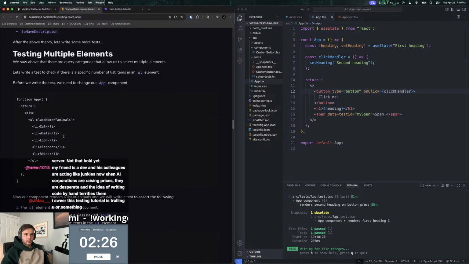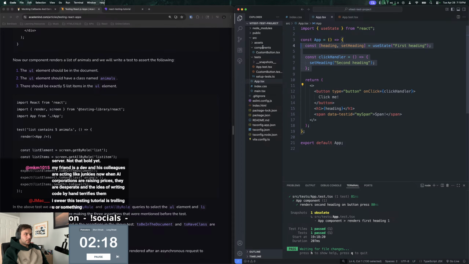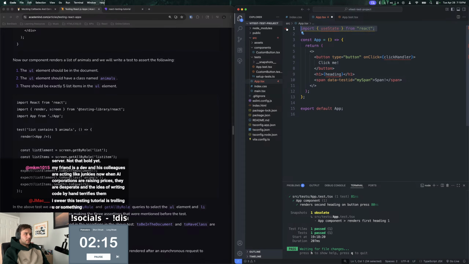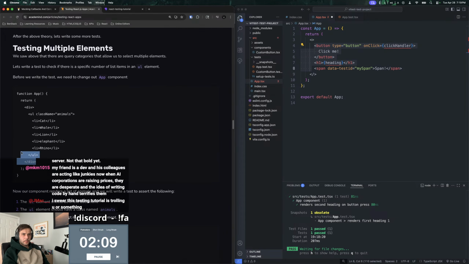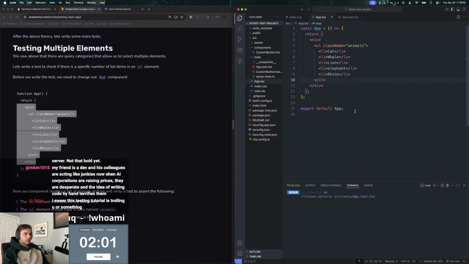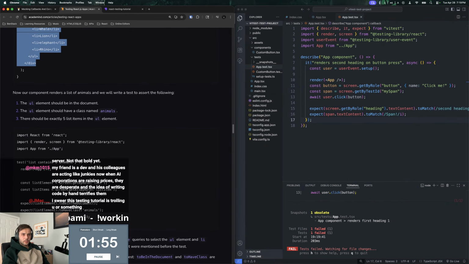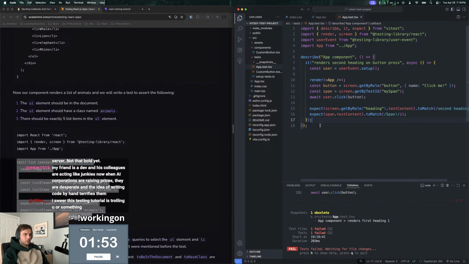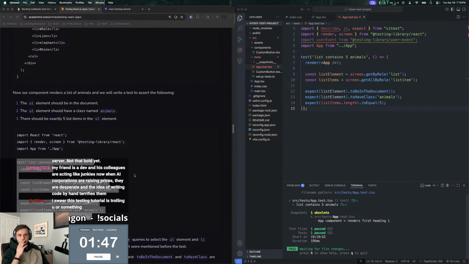Testing multiple elements. Okay, let's try that. You can also get rid of this too. And then we can just do our list or whatever it is. Oops. Okay. There's our list, and then of course the test is going to fail, obviously. List contains 5 animals. Nice.